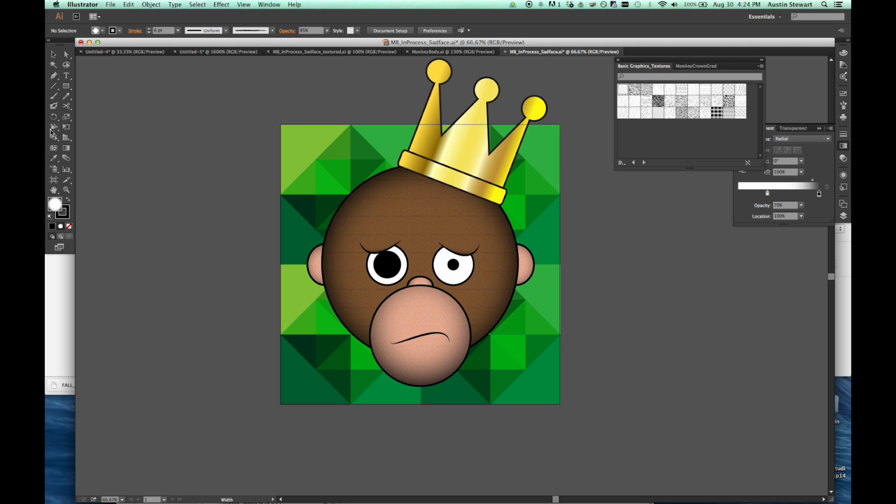The Wrinkle tool is under this tool called the Width tool. So if I click and hold down, there's this whole family of tools: warp, twirl, pucker, bloat, scallop, crystallize, and wrinkle. They all work similarly, and their images are actually pretty good descriptors of what they do to a shape that you apply them to.